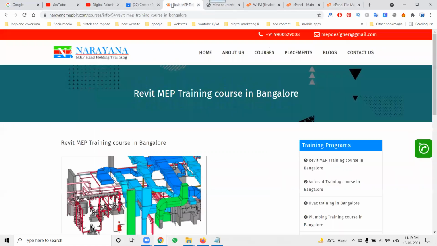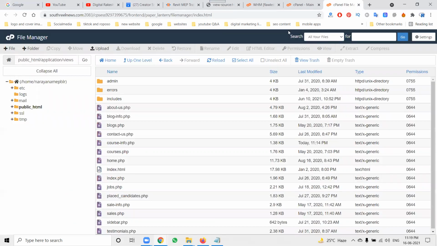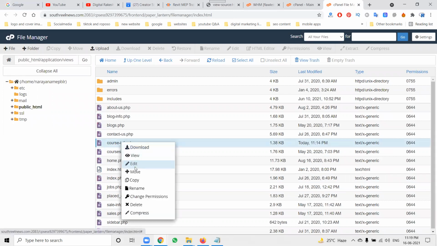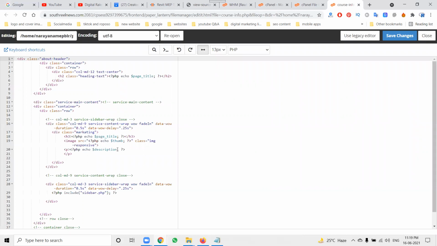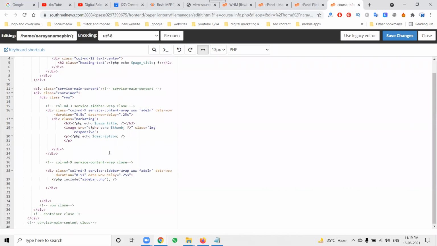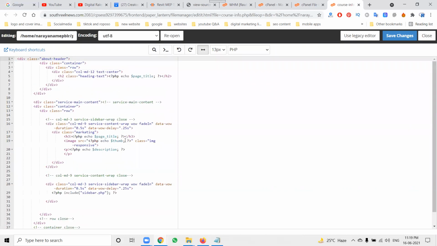So which page? This one, course information. In course information, all pages will be the same. You are using a title. So what will be used here as the title? What will be used as the header? The header will be H3, but we are using H1 tag. So we are using the H1 tag.